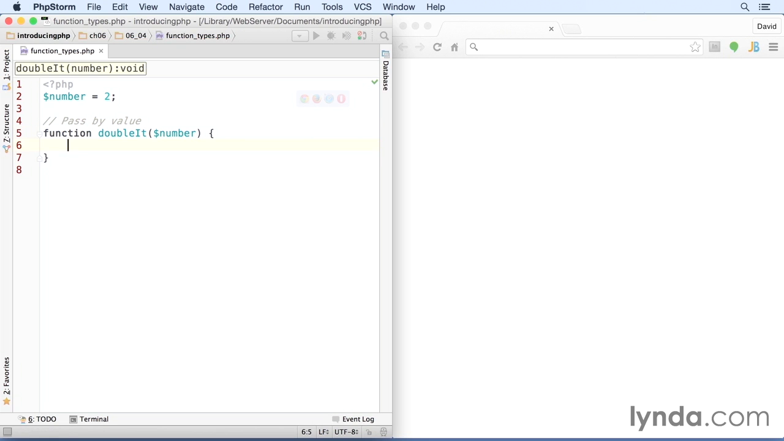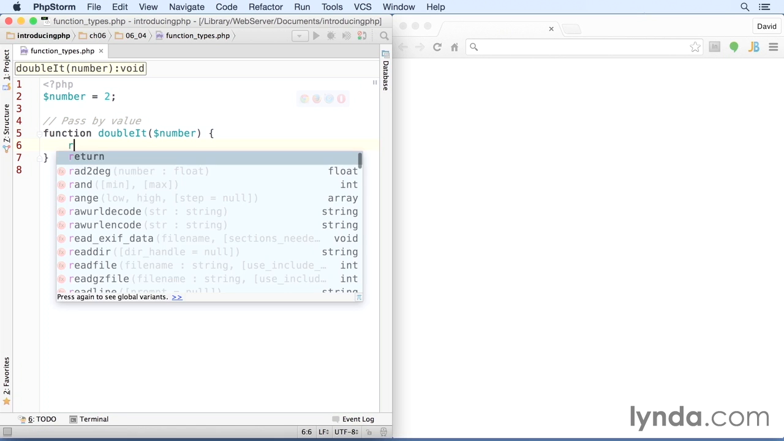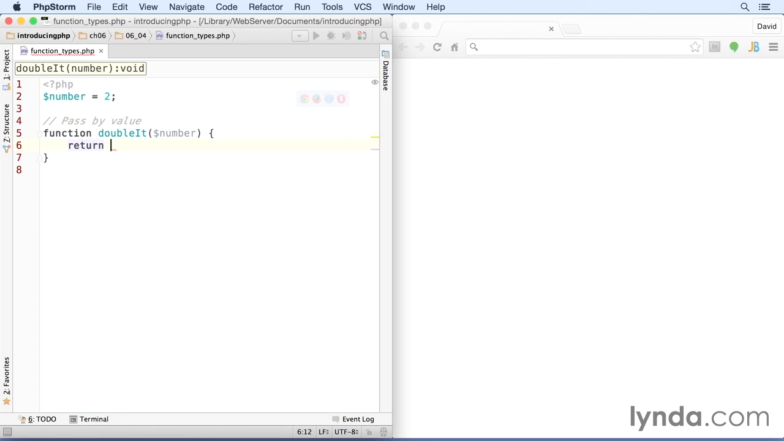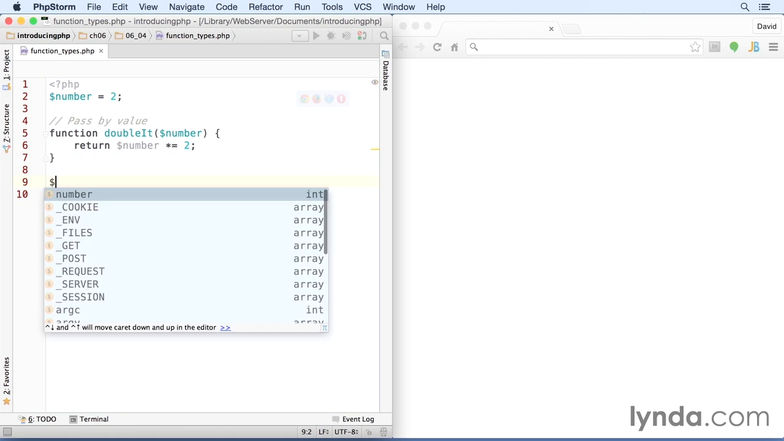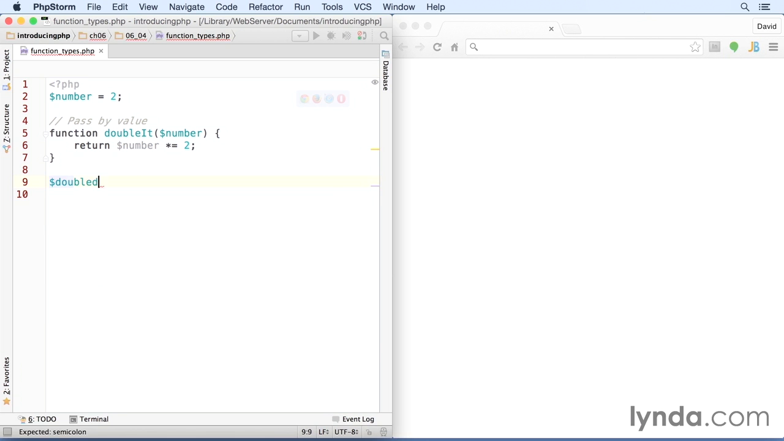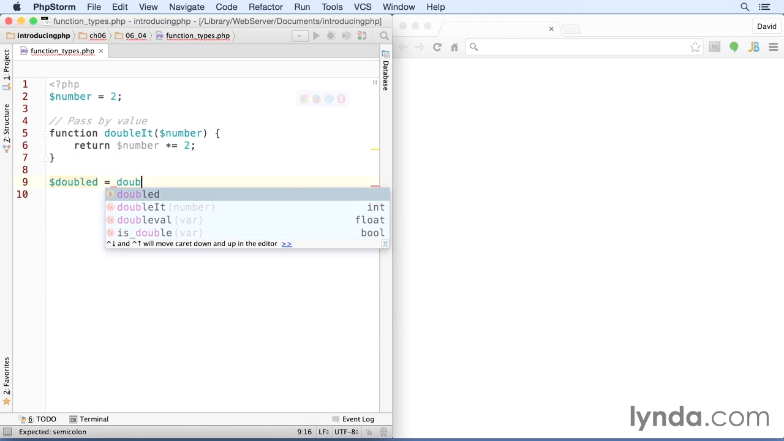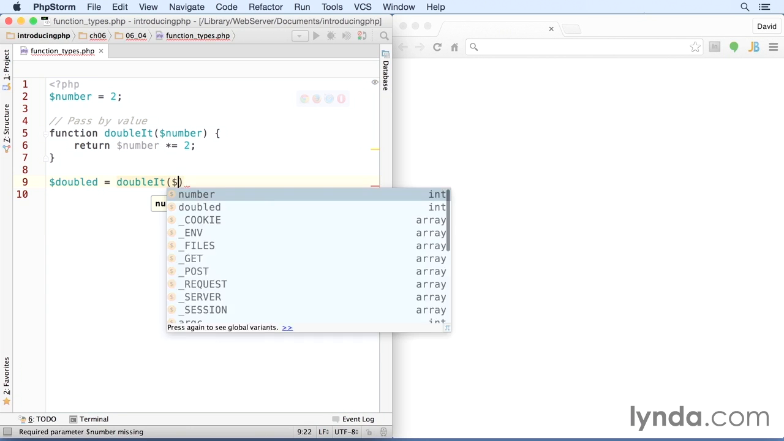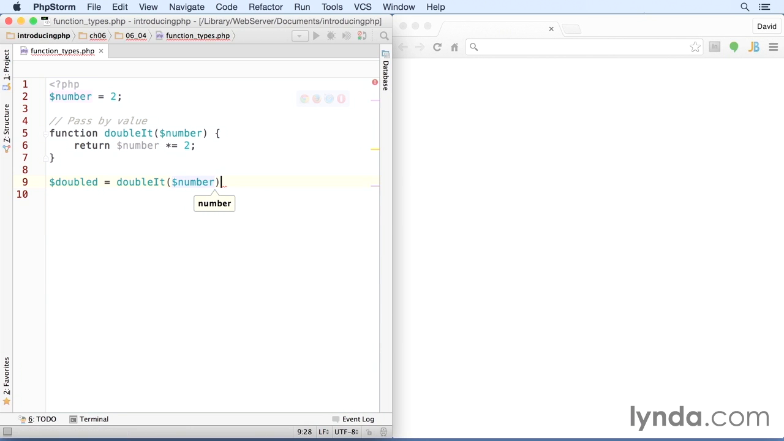And I've done that because I want to demonstrate that functions act rather like a black box shielded from the rest of the script. Inside here we need to have a return value, and it will be number, the argument that has been passed to the function, times equals 2. And then we can test our function. We'll store the return value as doubled, then use the doubleIt function and pass it our variable called number.